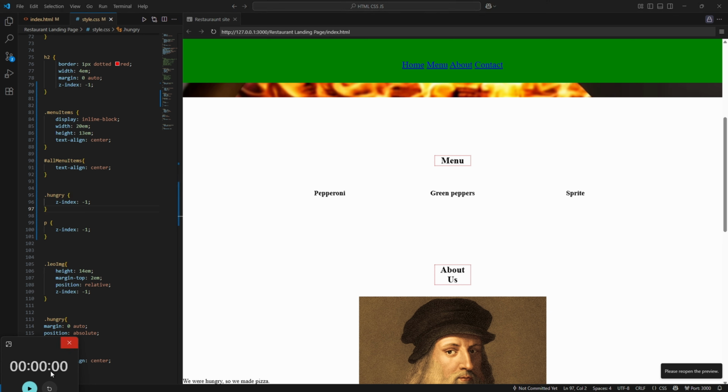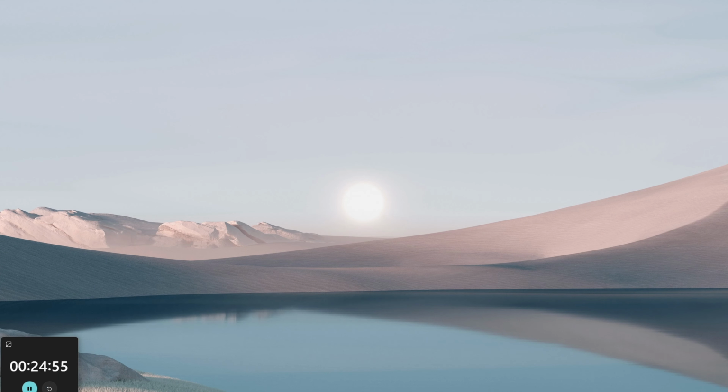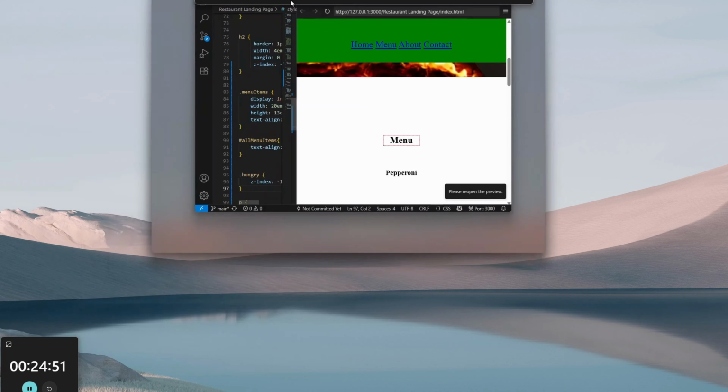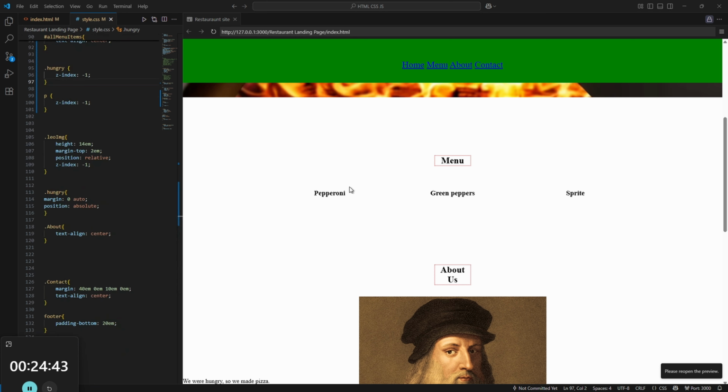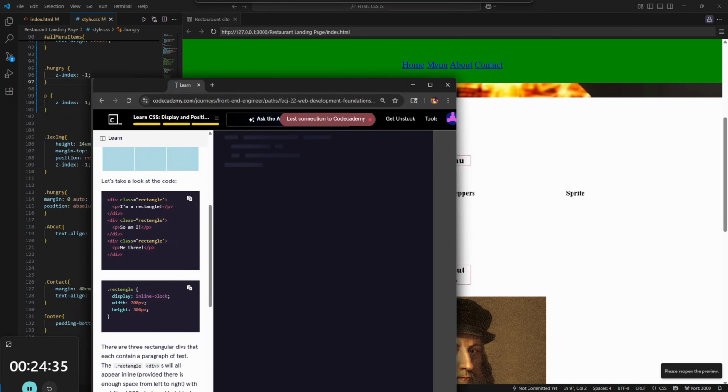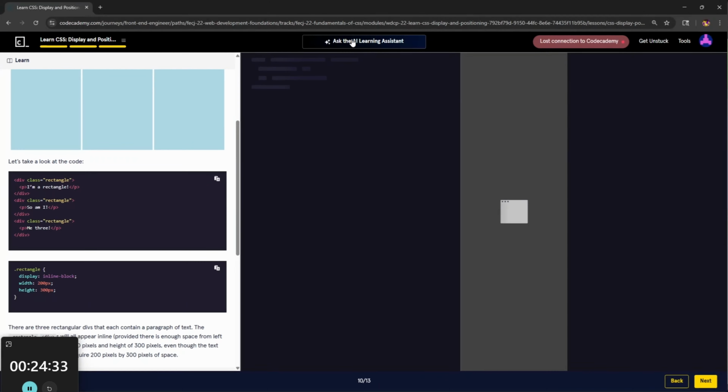All right, hopping straight back into it. Let us put that back. Put that back. There we go. Okay, so we got this aligned, which is nice. And here it is. Okay, so that's inline block.